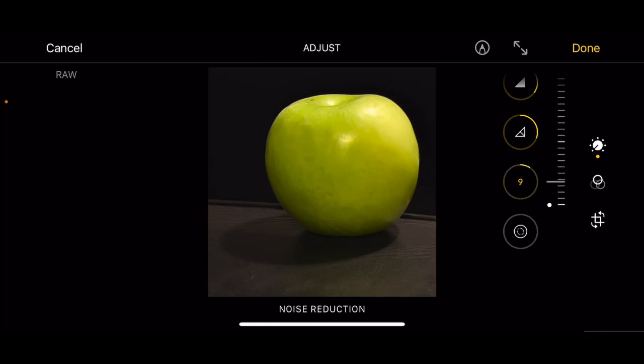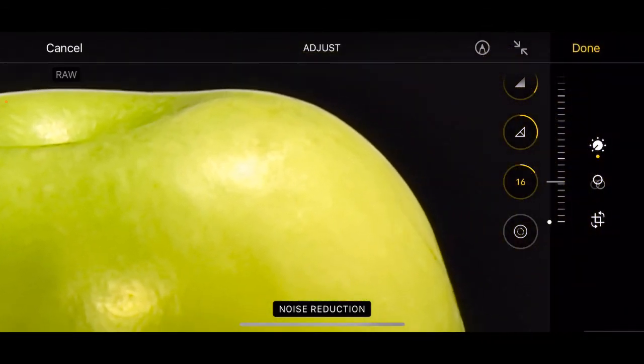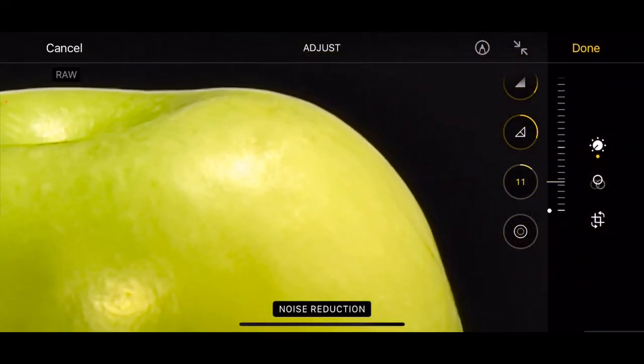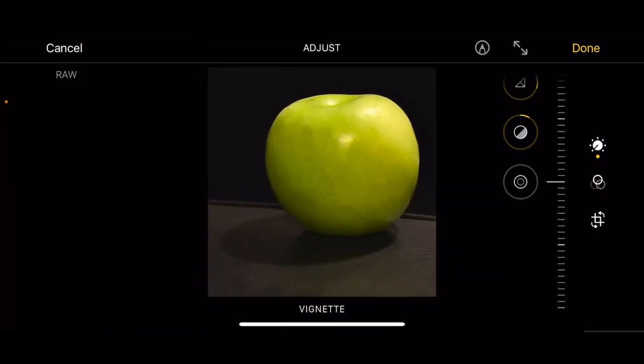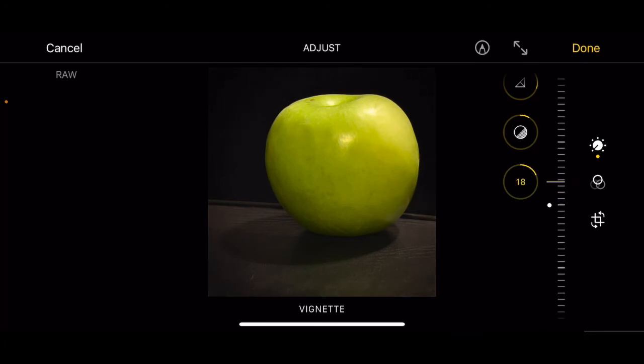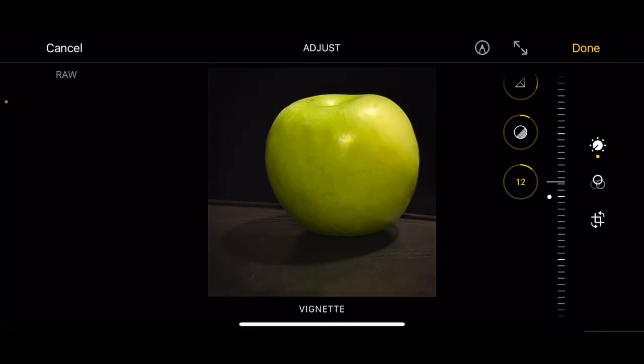Noise reduction, this is to reduce any details that are not intended. I don't think we have much of an issue with ours. And then vignette will adjust the borders. I could make it brighter along the borders, or I can make it darker. For this one, I'm going to make it a little darker.